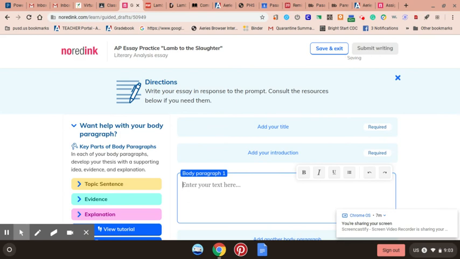It will guide you to upload that when you're finished, and tell you what to do. It'll take you through that whole process. I like this because it reminds you of what's necessary as you're writing. But that's about it for that NoRedInk assignment.